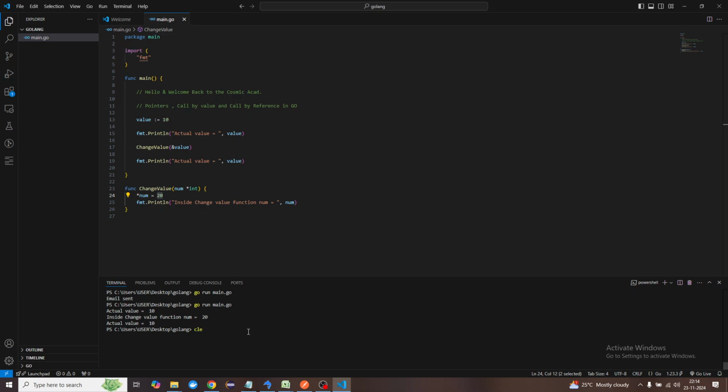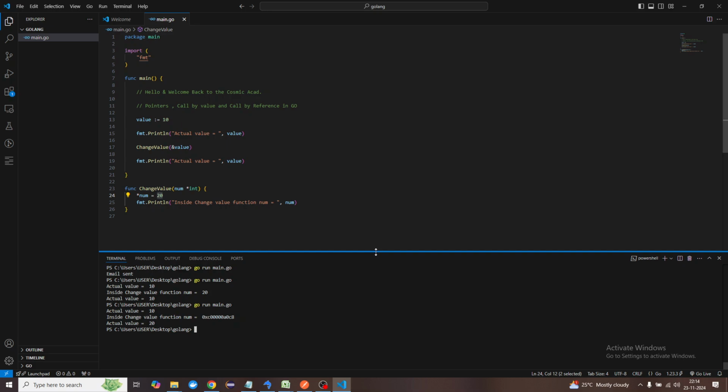So let me clear this, or before clearing I can run here and compare the actual result before we run, and this time we are running. So we can see here the actual value is 10 over here, and then inside the function we are printing this num here, right? But then it is coming in some hexadecimal format, right? And why is that so? Because I already conveyed to you that this num is no more an actual value, this is the address of that value. So to take out the value from that address, you just need to dereference it.